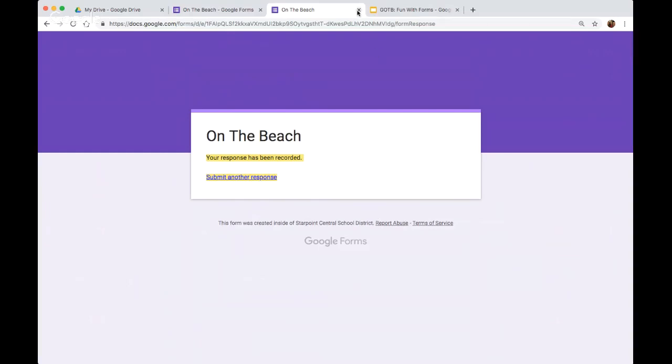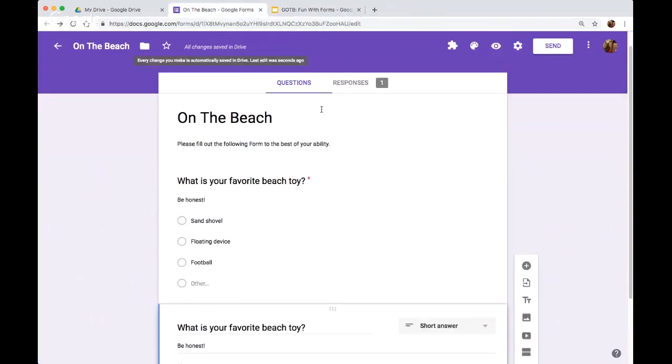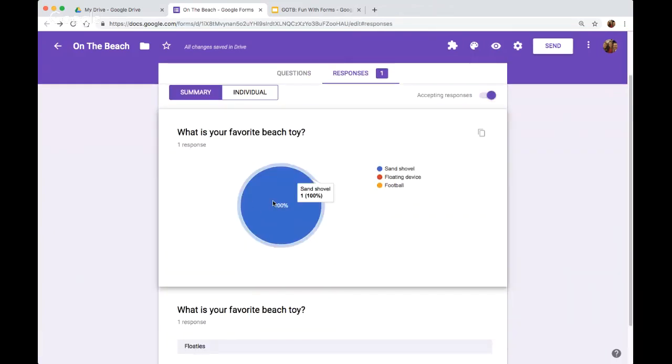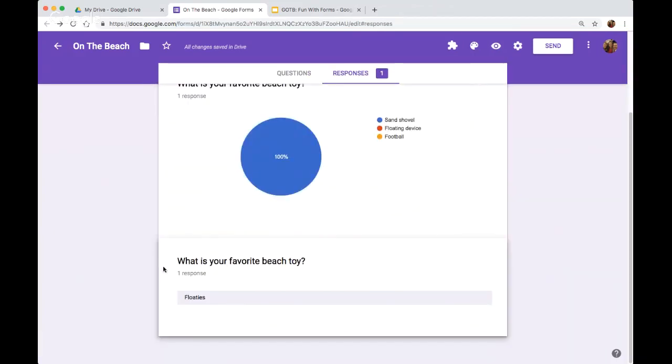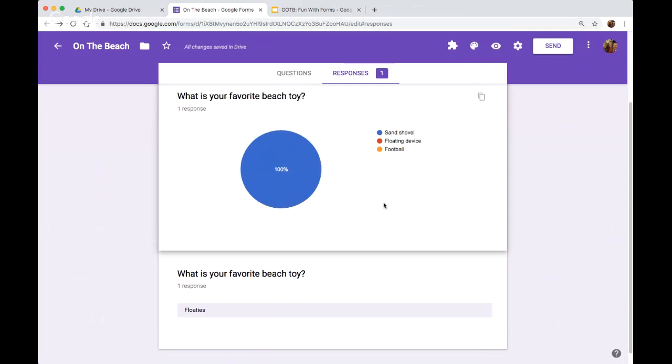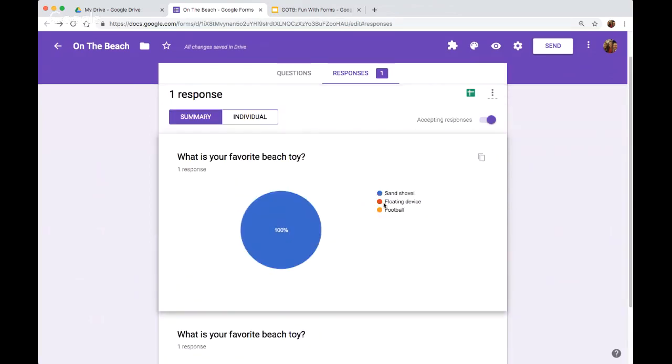But for the sake of argument, I'm going to X out of this. I'm going to go back. Now up at the top tab, I have my questions, but you can see now I have responses. So when I do multiple choice and I click on this, multiple choice will be shown in a pie graph. And responses will be shown, short answer, they'll be listed. So sometimes my responses look good this way. I can look at a summary of them, or if I have multiple people take responses, I can hit individual and it'll show me every single individual response.